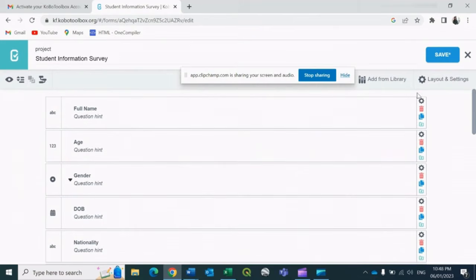And one thing that I missed is that while designing the form, if you need to rearrange the order of the questions, you simply need to click on this. Then you have these arrows: left, right, top, down.